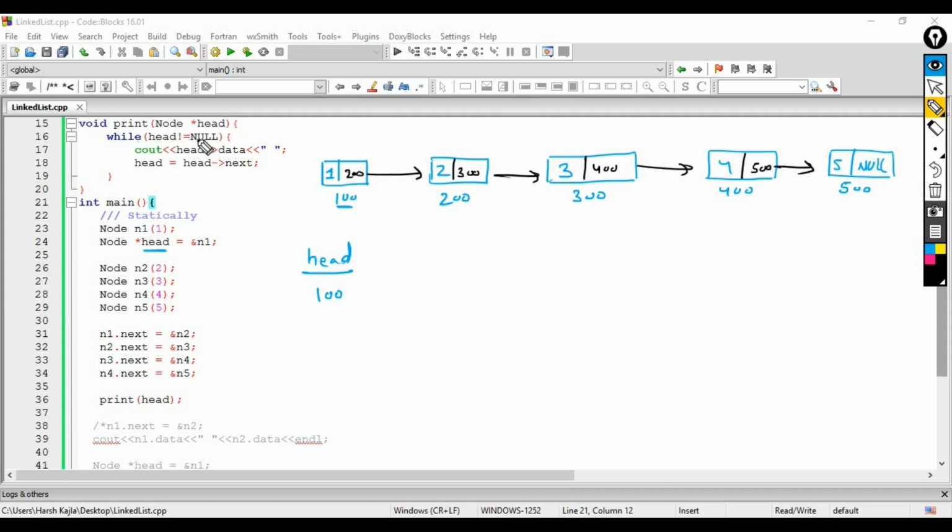So what I am doing here is passing head. Head is 100. This is main head, and this is function head. We are passing by value. The main head was 100 and we are passing 100, so this is function head, this is 100. Head is not equal to null, true. Then print the data. So I will print 1. This is my output.